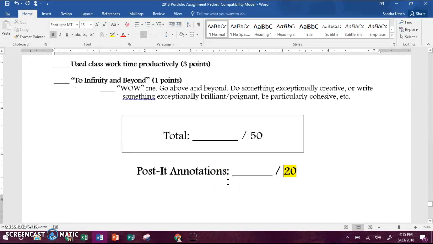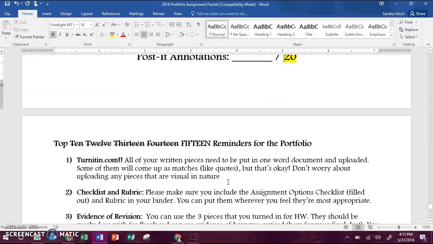Okay. And I just want to spend just another couple of minutes talking about these reminders for the portfolio. These are all things that right before they're due, I always have students ask about. And so I want to real quickly kind of go through them and point out a couple of things.